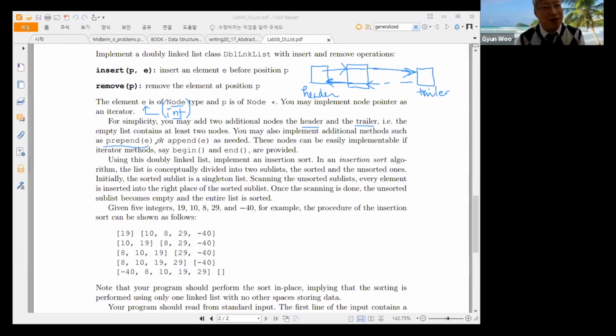Prepend E means insert a node at the beginning of the linked list. Append E is making a node at the end of a doubly linked list. If you want to do that, you just implement it. These methods can be easily implemented if iterator methods begin and end are provided.